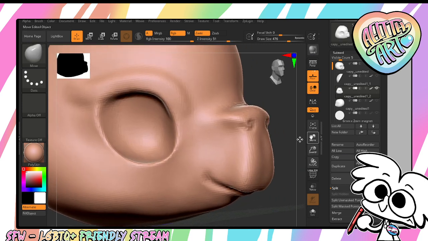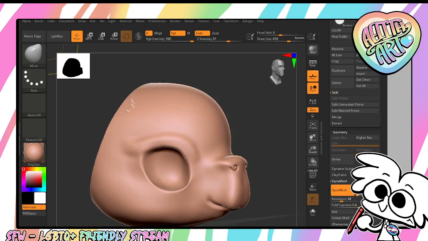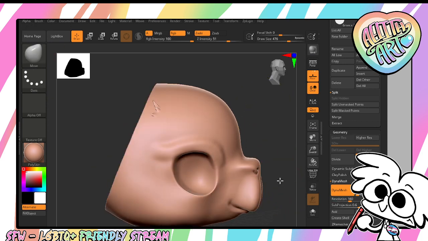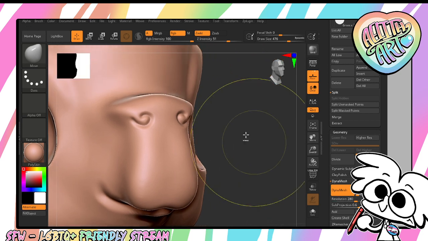Oh, we lost a little bit of detail there. So I'm going to undo that. Going to boost the resolution up a little bit. Control drag. We still lost a little bit of detail. Let's do 280, control drag.